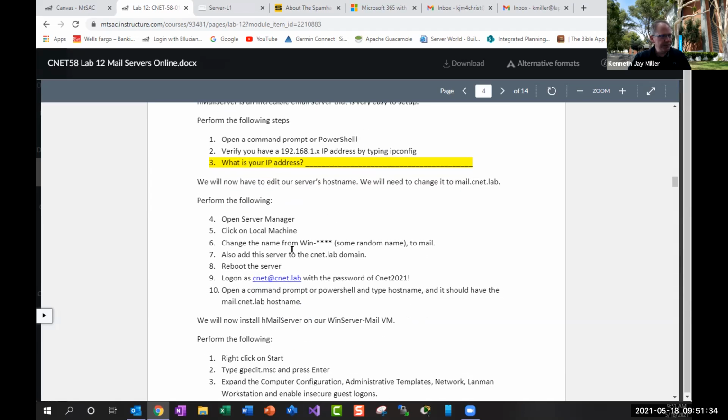And then we have to change the mail server. We need to change the host name from Win-something or other, all ugly, and we're going to change it to mail. Then we're going to attach that server to the domain.